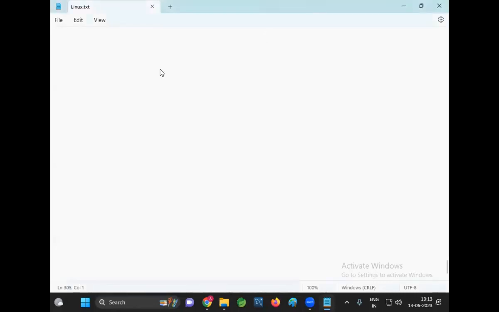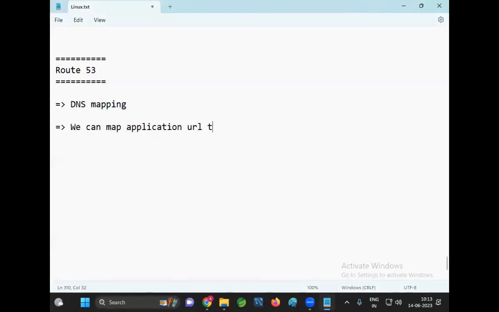Good morning, everyone. In today's class, we are going to talk about a service called Route 53 in AWS. What is the main purpose of Route 53 service? Route 53 service is used for DNS mapping, so mapping applications to the domain. We can map application URL to domain name using Route 53 service.